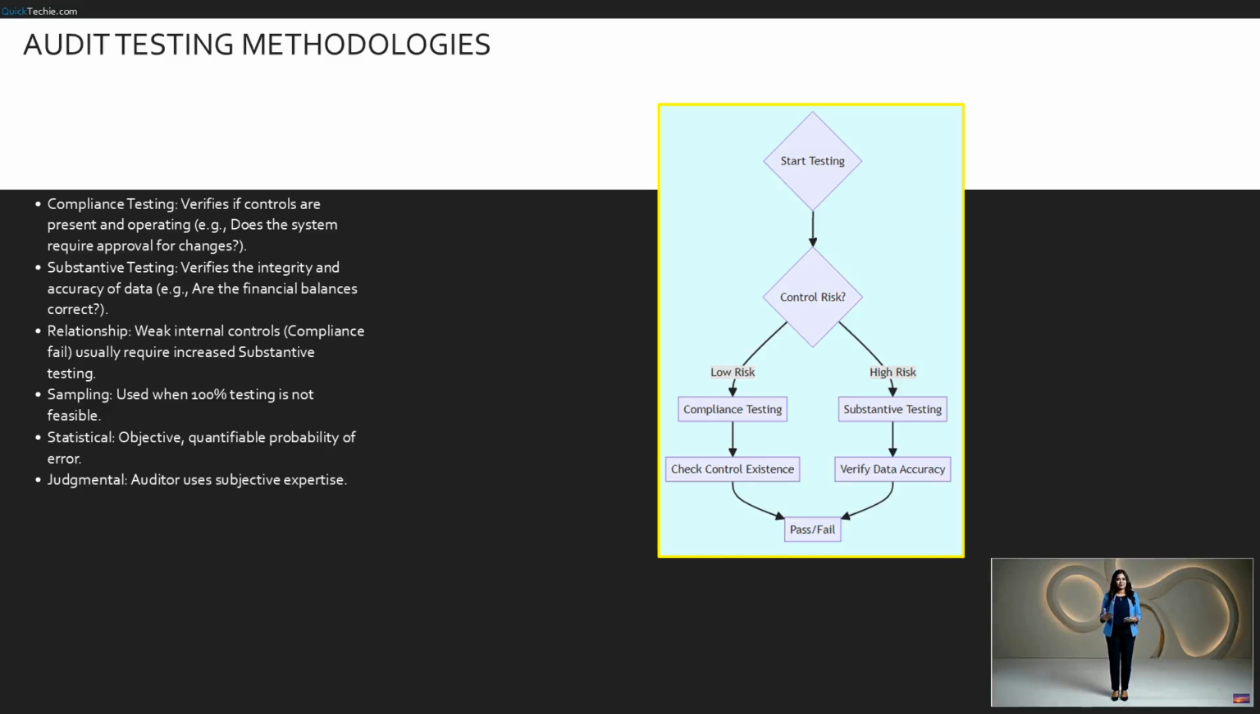Since we often can't check everything, we use sampling. Statistical sampling gives us a mathematical probability of error, while judgmental sampling relies on our professional experience to target high-risk items. This flowchart helps you decide on the testing methodology.